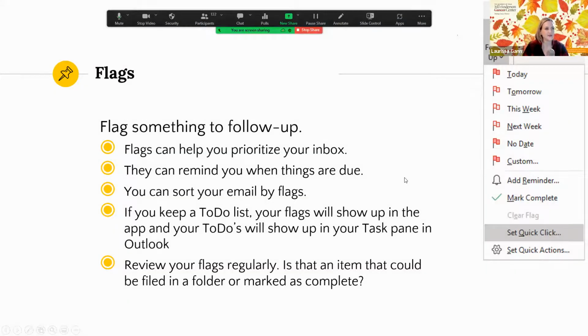For flags, I feel like probably most everyone has used the flags. This is a tool you use to help you prioritize your inbox. They can remind you when things are due. You can sort your email, like we said before, by those flags so that you can quickly find something you've prioritized. If you keep a to-do list, we've done a previous session on Microsoft To Do, and I do keep a to-do list, your flags are going to show up in the to-do app, and your to-dos are going to show up in your task pane in Outlook. So they're going to sync together, and you'll have one big group of flags. And that's partially why I have so many flags of to-dos.